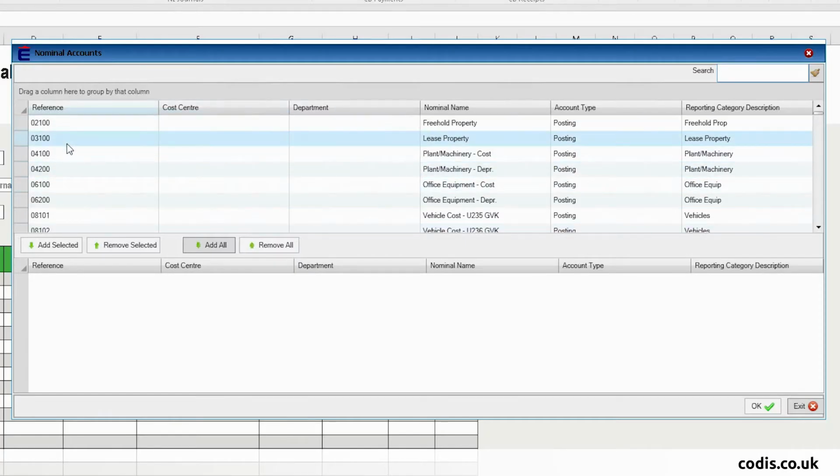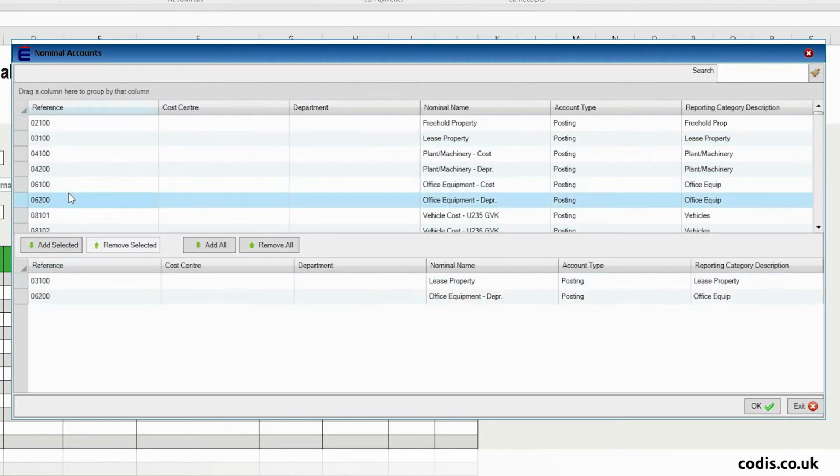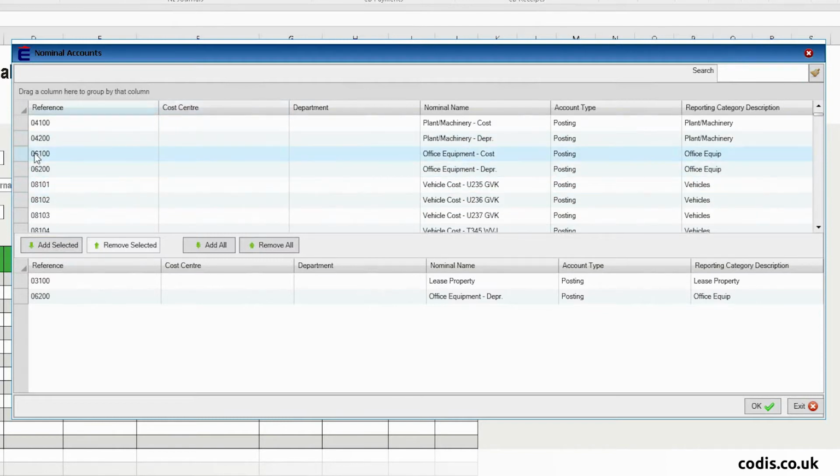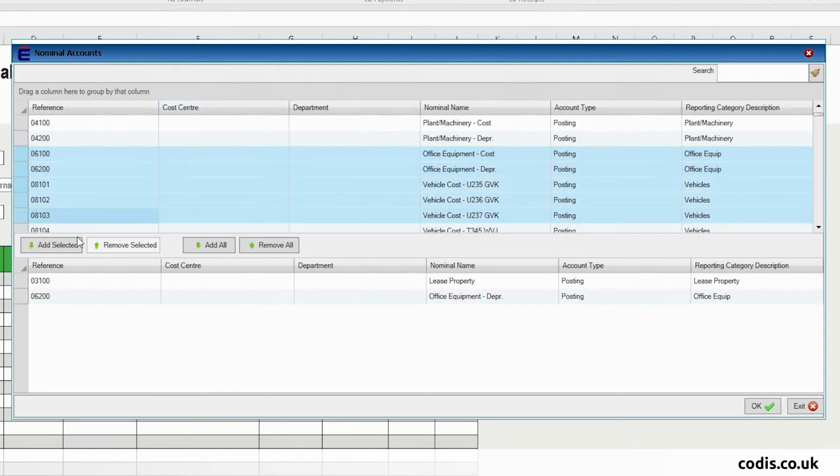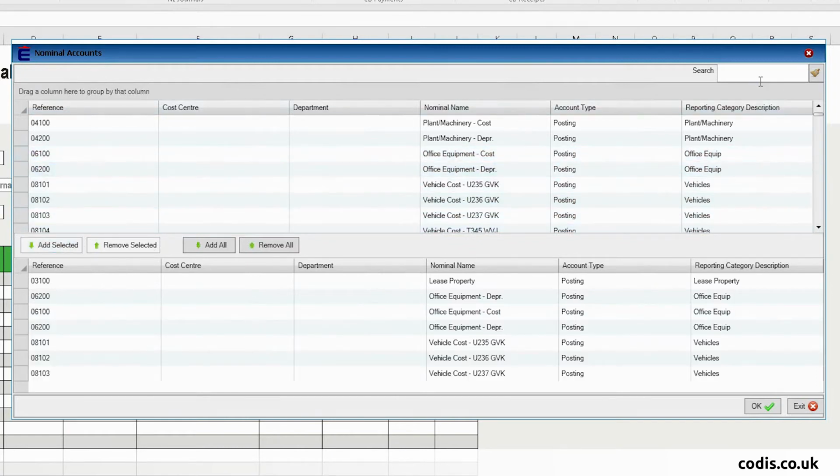Okay, let's have a look at how this list works. I can select the nominal code by double clicking on it, and it drops it to a lower box. And what I'm doing here is I'm selecting multiple nominal codes at the same time. If I scroll down, I can use the shift key to select a range of nominal codes and drop them into the box beneath.